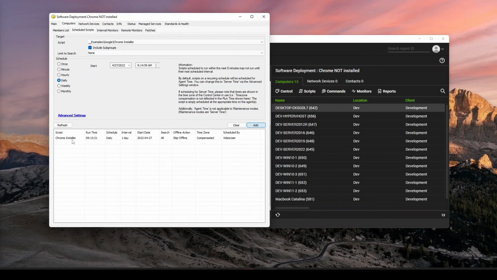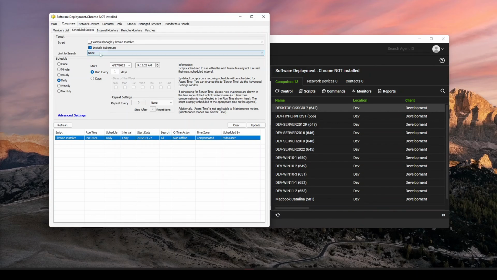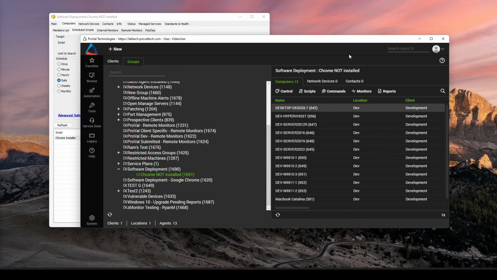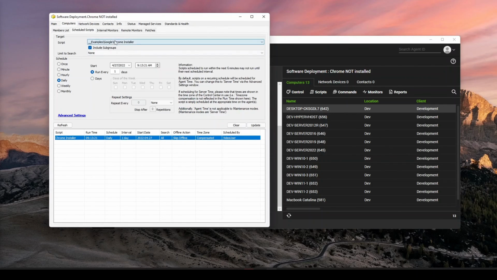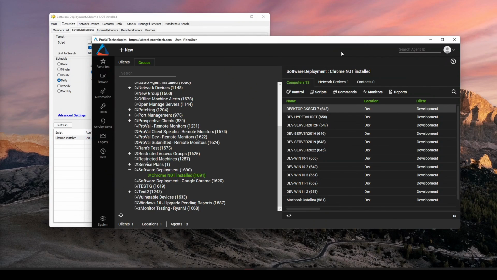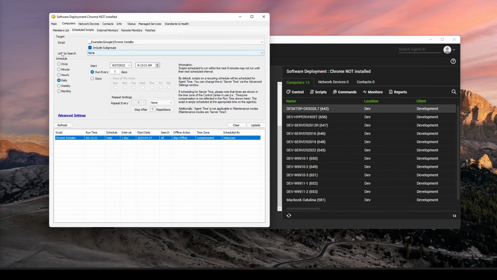Click add, come down here, and it says the script is Chrome installer, it's running every day. It does have the search. If you don't know what that is, check out a previous video that I've just made where we can limit even further. Like in the last video, I talked about you can put it on a service plan, and I recommend doing it there. But if you have something more specific that you want to do, like a double search, so even a search within this group, you could totally add a limit to search here, and then hit add and it would update there. And it does tell you who it's scheduled by and things like that.